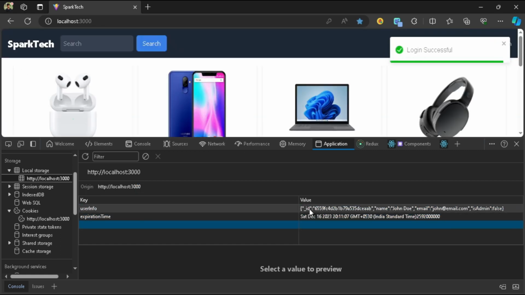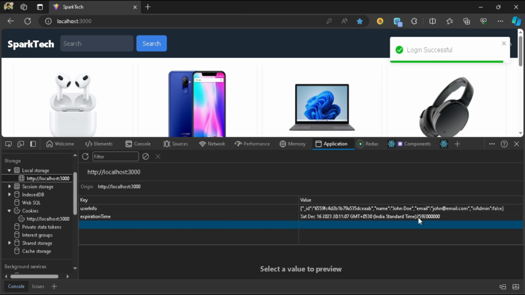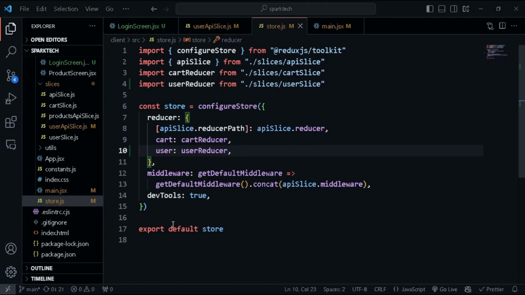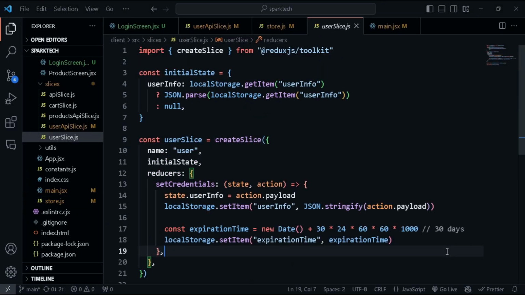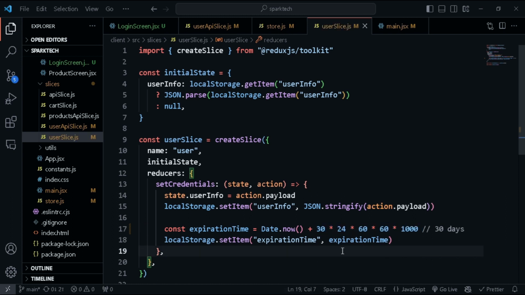Now we get our user info with these values that we get from the response from our backend, and you also see we get an expiration time. That is 30 days later from the day I'm recording this video. No, actually this is today's date when I'm recording this video. Maybe there should be some error, so let's have a look. Actually, we don't get the time in milliseconds, so maybe we need to write Date.now like that, and then pass on 30 days. Okay, so let's save and just try it again.